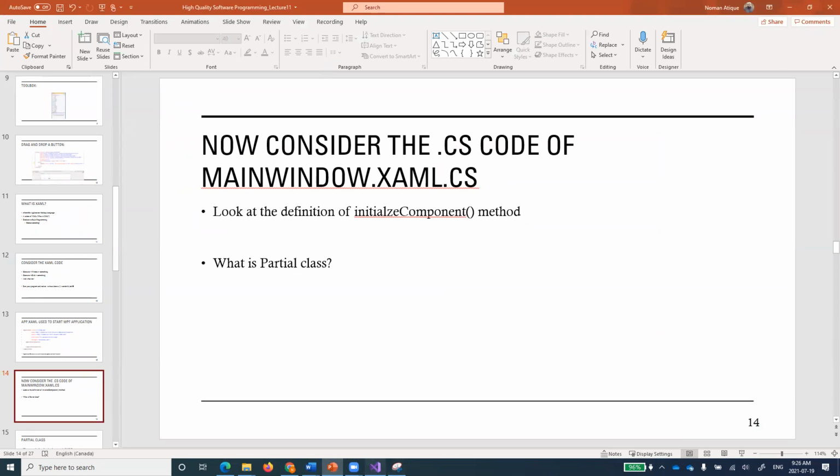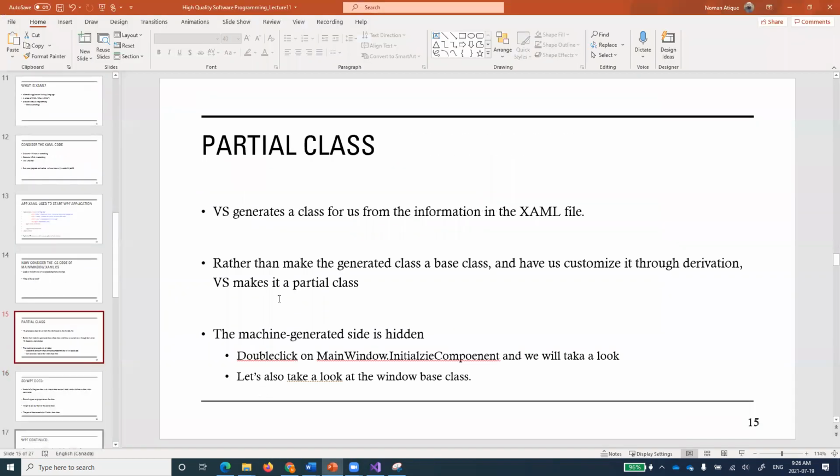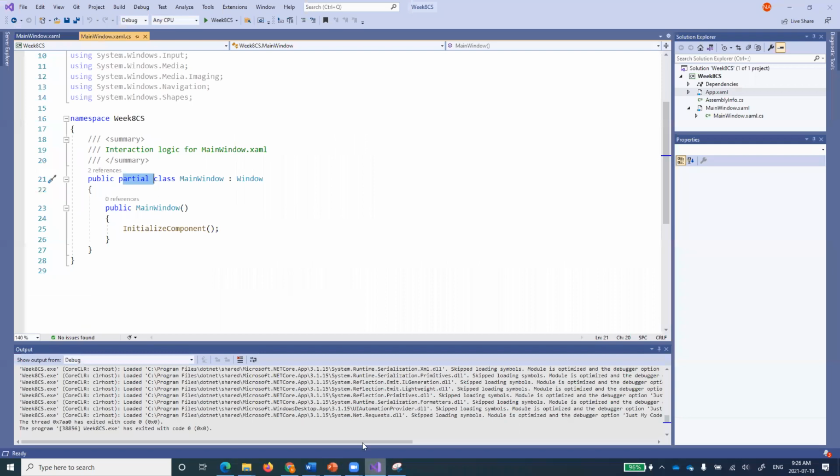What is a partial class? What is that partial class we talked about? Here we are getting a partial class. Now what is that partial class? First of all, if you see a partial class, VS generates a class for us from the information in the XAML file. So it's a sort of file that is created half for our working and half for machine understanding, if you understand it that way. A partial class is a half available class that we can work on, and there is one half part that resides with the machine.